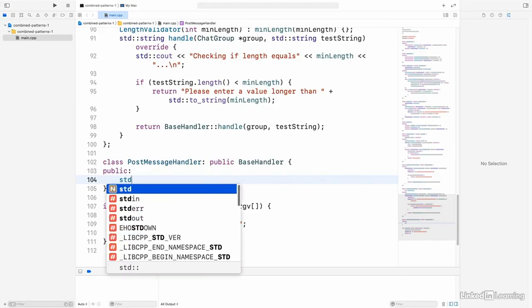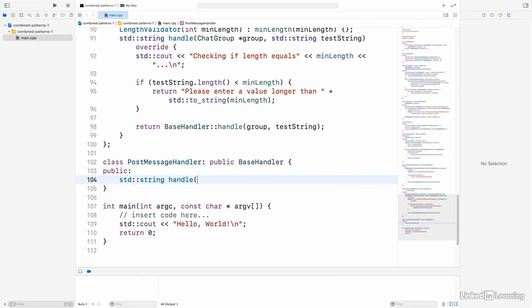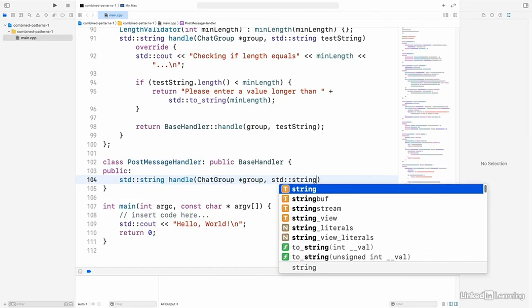And here's what its handle method is going to look like. We're going to say handle, chat group, and string, like this.